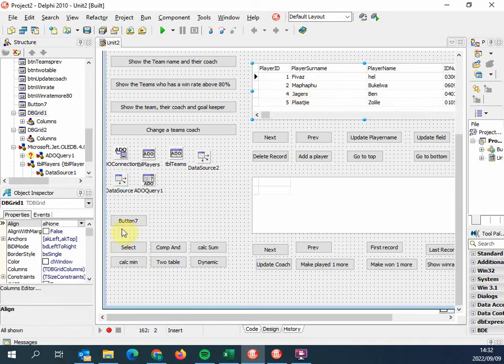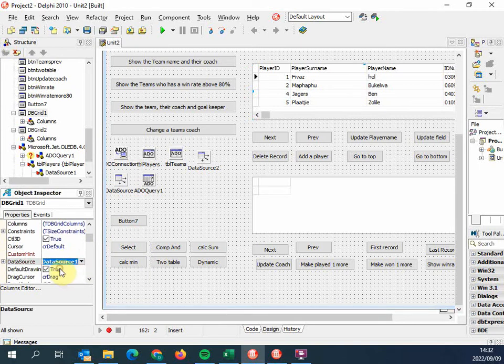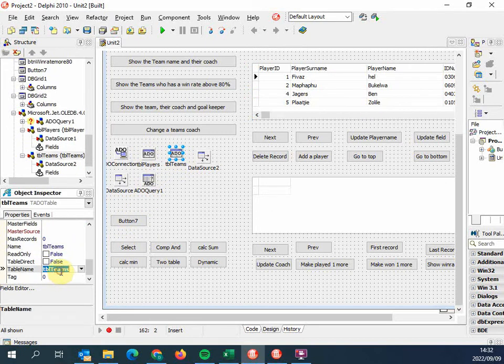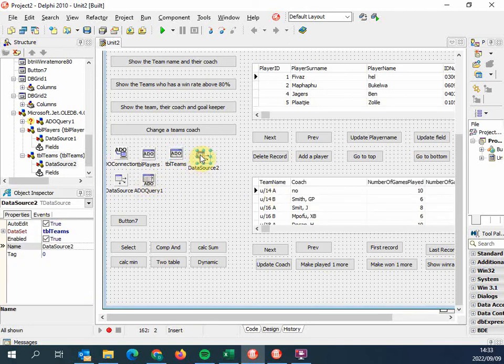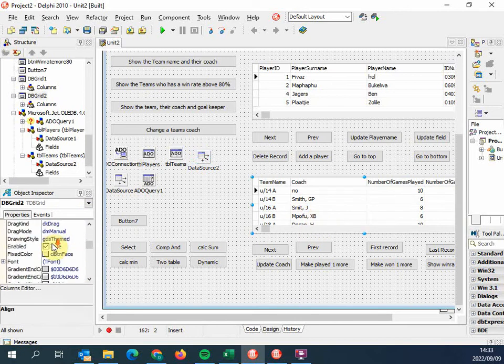Then I'm going to go to my DB grid and select my data source as data source 1. That I'm going to do for every single database I'm going to use, and every table, every DB grid. The same process applies. For my TBL teams, I'm going to select the table name TBL teams, make it active, and go to data source 2 and select my TBL teams. I'm going to go to the DB grid that's associated with it and set the data source to whatever my data source was.